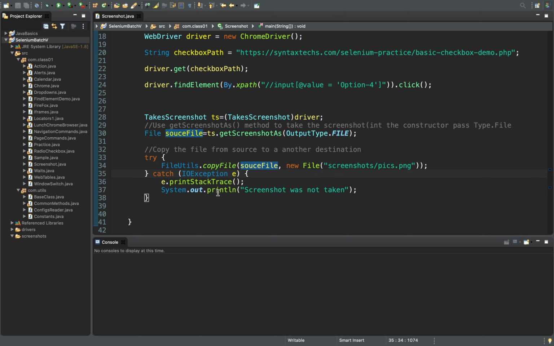Okay. Now, here is my handling my exception, my try and catch block, and then if there was no screenshot taken for some reason, I would get this printout as well. So that's how we code that, okay?